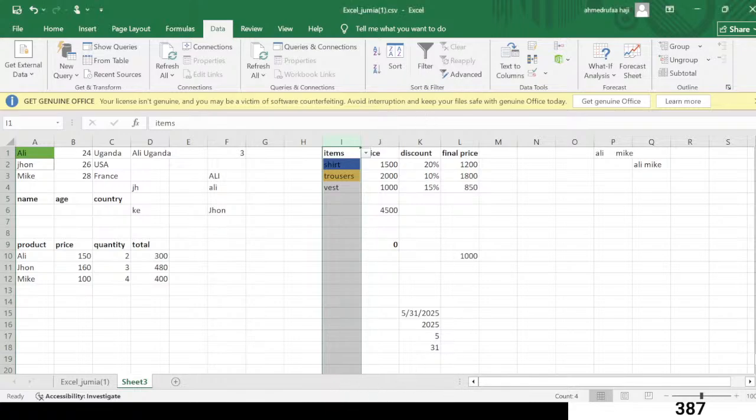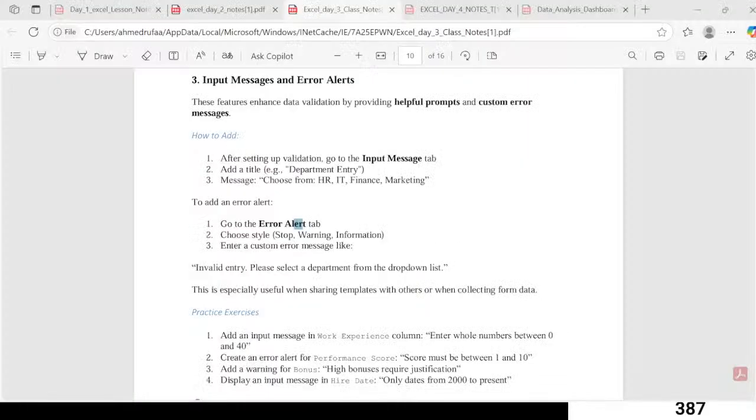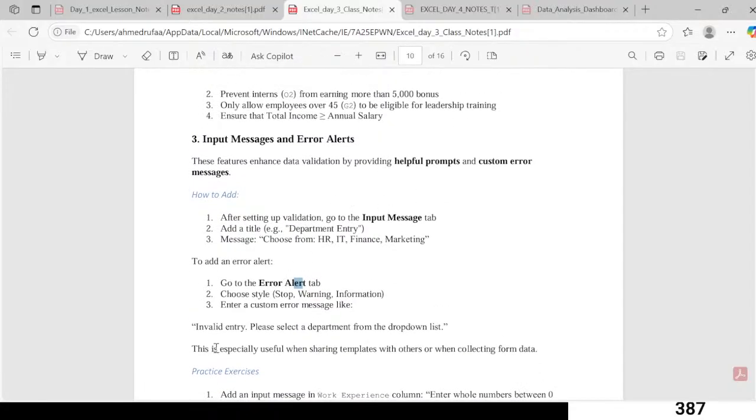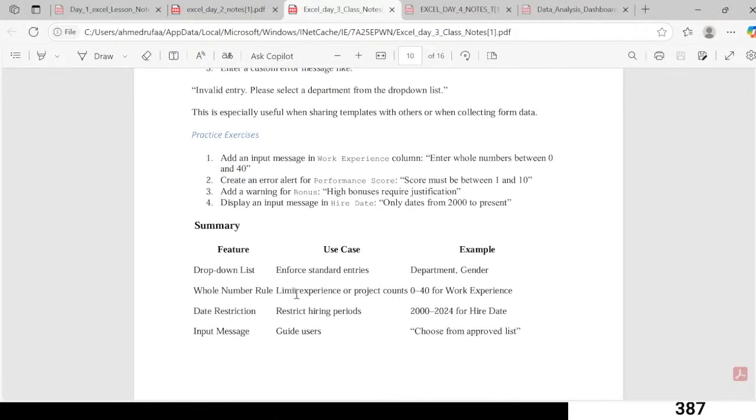now let's go back to our notes. So that is the error alert tab. Let's do a recap of what we have just learned. We did a drop-down list, and there's a small drop-down arrow next to the column, where you can see the data validation that you have set. That is the first type of data validation and the most common one.